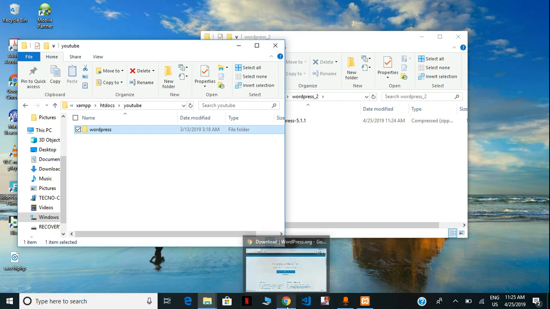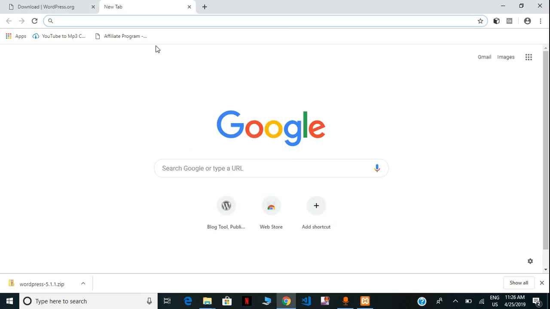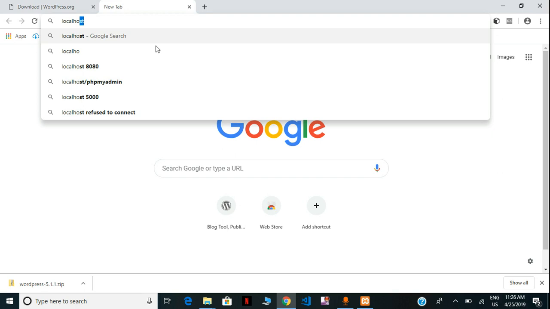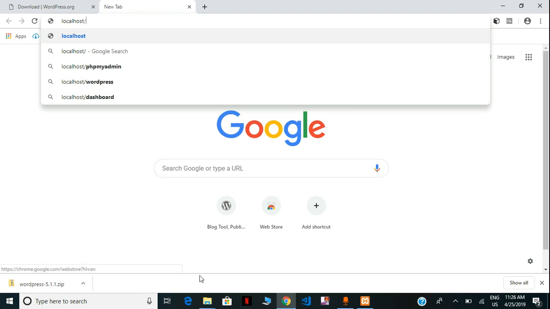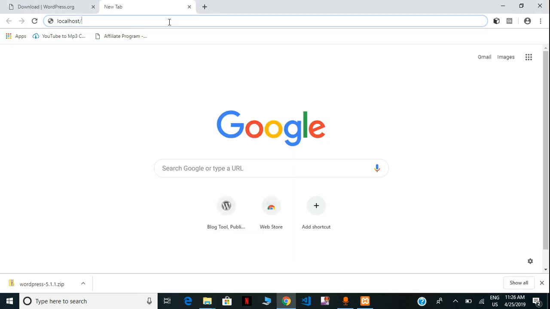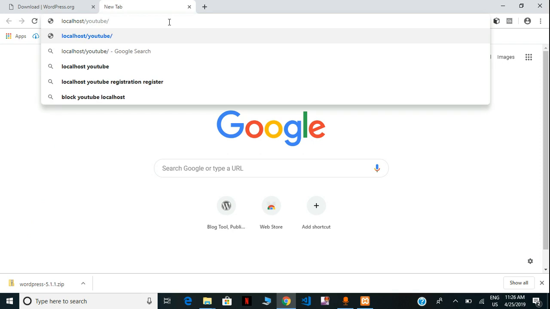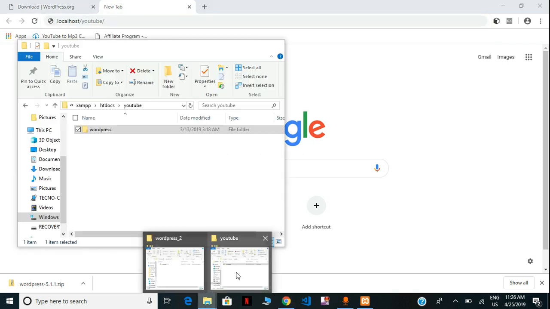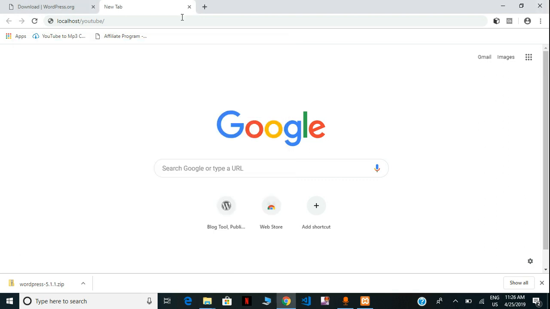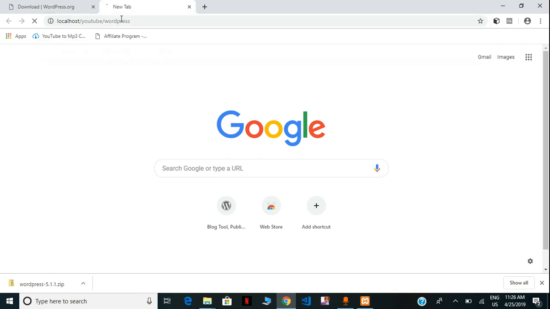The next thing to do is go into your browser. Remember, XAMPP is running. So write localhost, then a slash and the folder you created. Remember, we called it YouTube. So write YouTube, then a slash and the WordPress folder that you created there. So we write WordPress, click enter.